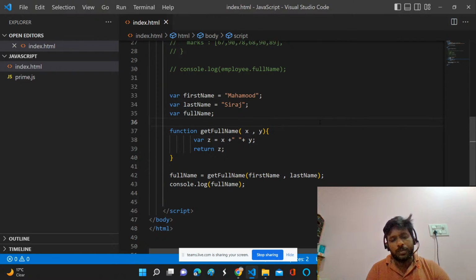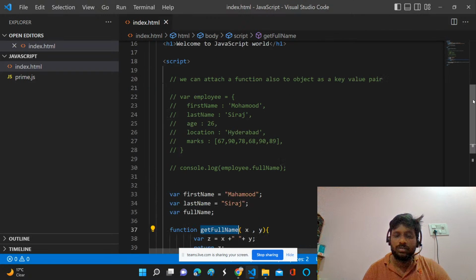So the same thing, the same function, full name is there. We can utilize the same function, the same structure, inside the object also.